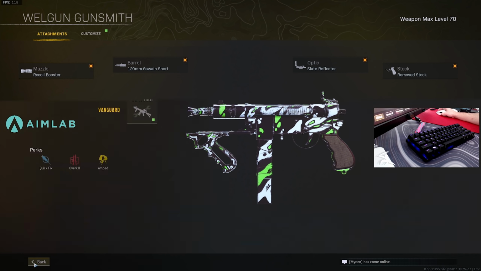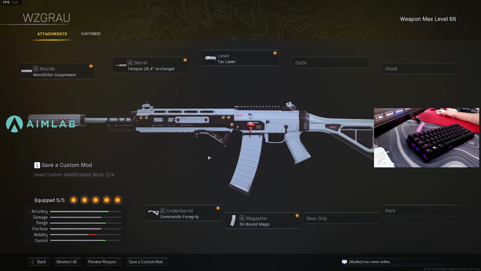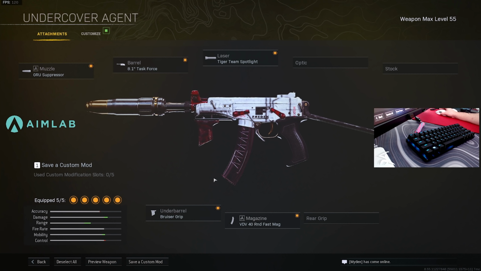This is the Grau right here. I find you don't really need the 60. You could put the 60 on if you want, but I kind of like the 50 better for mobility. And pretty much every Modern Warfare AR you build the same exact way. You use the mono, max range barrel, commando, increase the mag, and then you could do an optic or a laser. This is the OTS that I use.